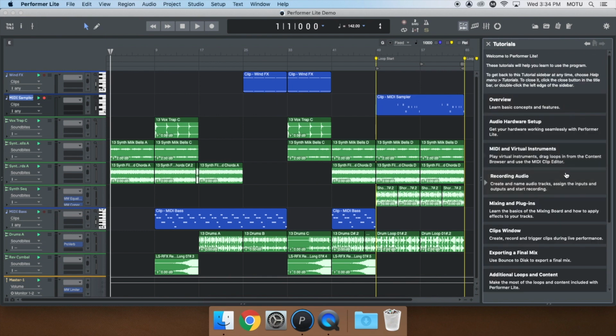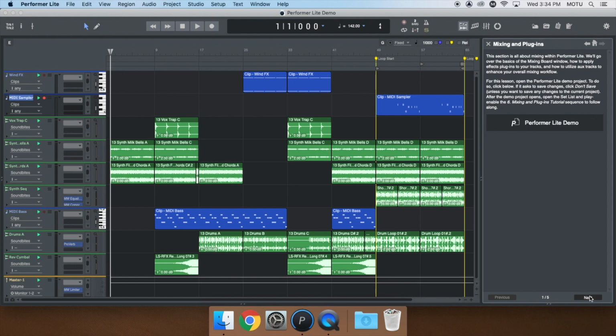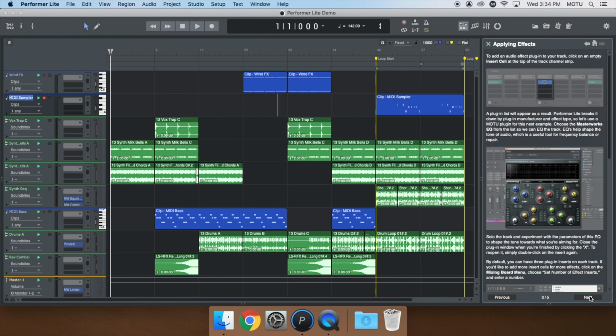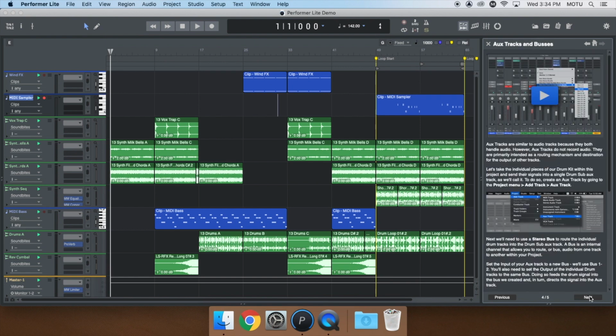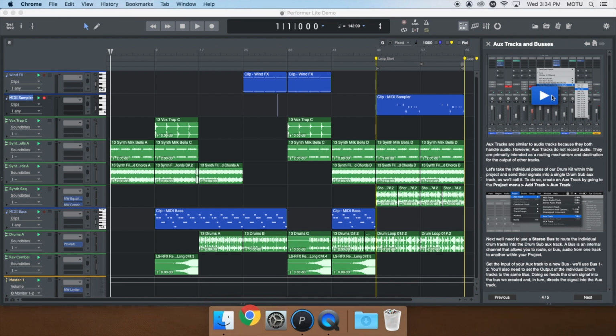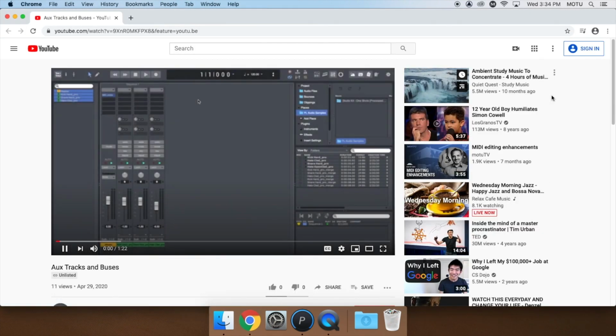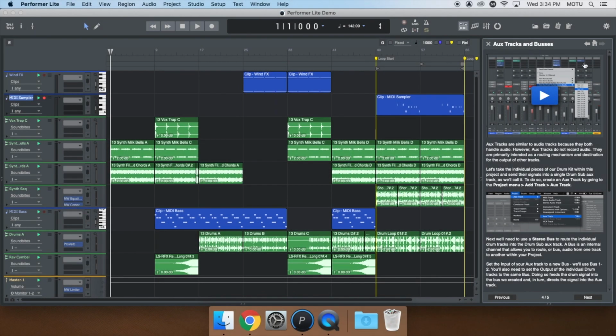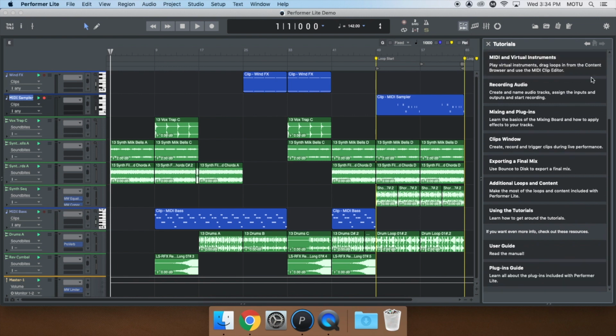In each section, you'll find notes, pictures, and short video tutorials. To watch a video tutorial, simply click on the video playhead and you'll be sent to YouTube to watch. You'll also find information on how to use the tutorial window, as well as links to the Performer Lite user guide and plugins guide.